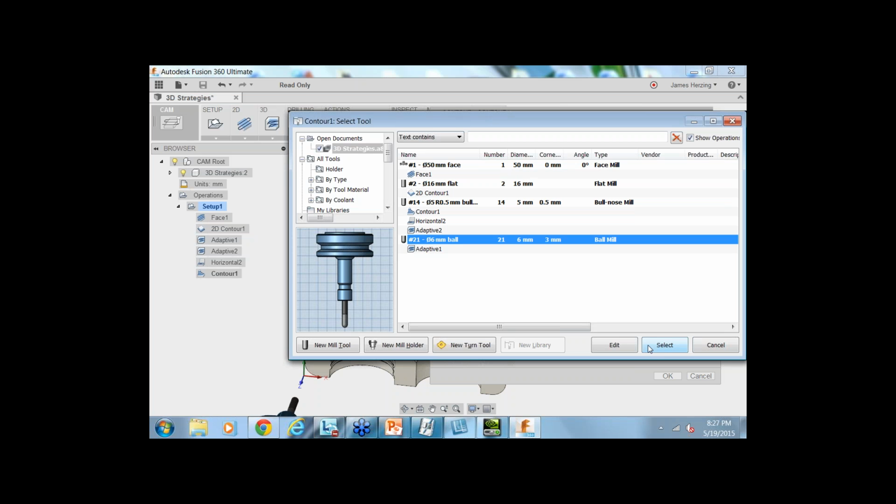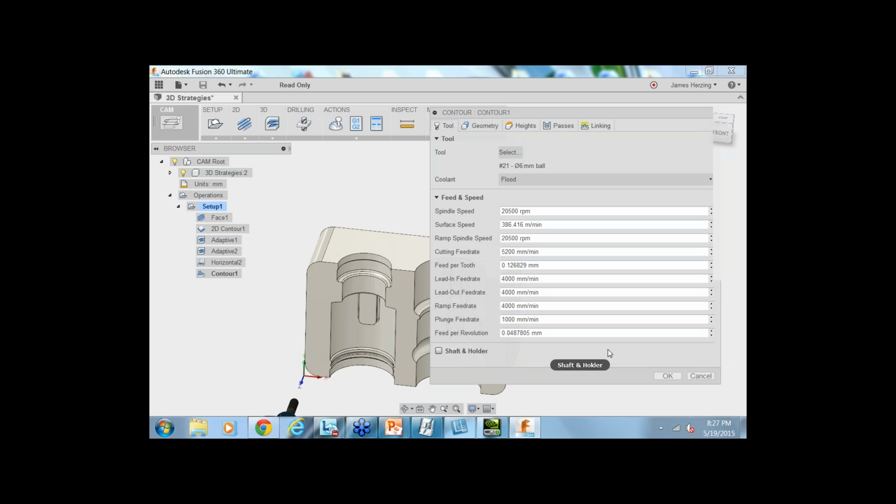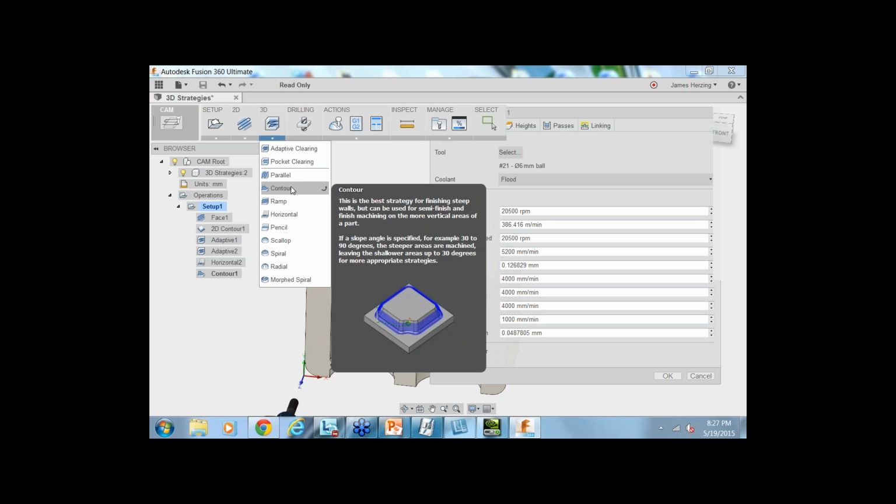Awesome. So let's select our tool. So now we're doing contour. How do we get to this thing? Just under 3D and choose contour. Finishing steep walls for semi-finished and finished machining.